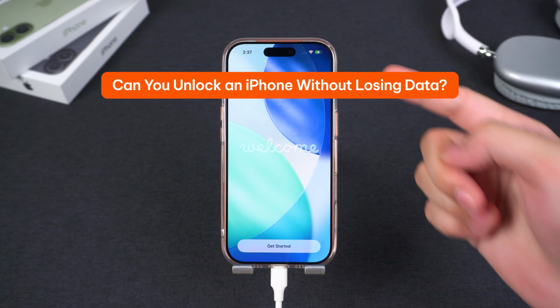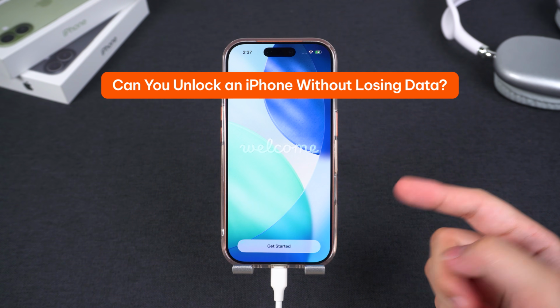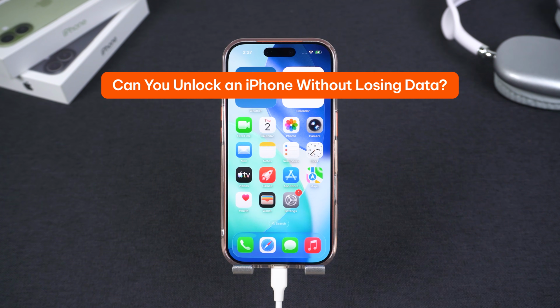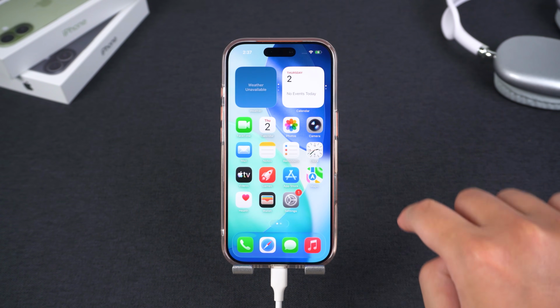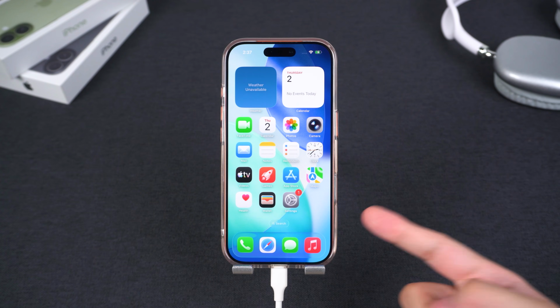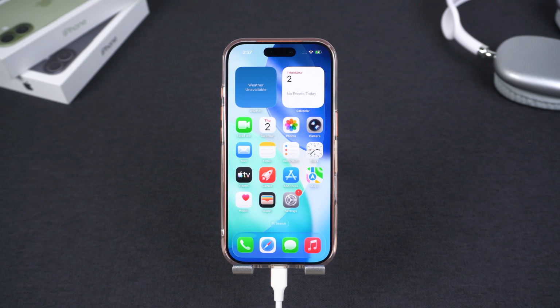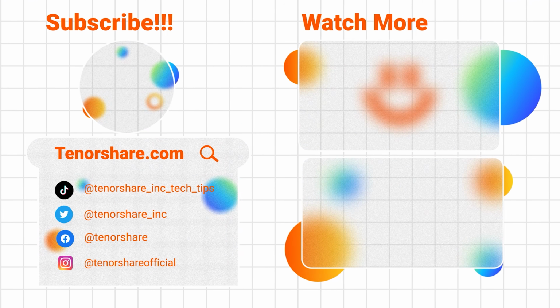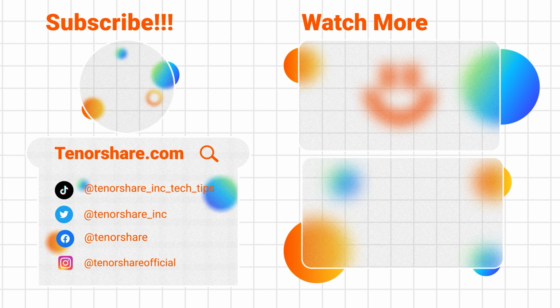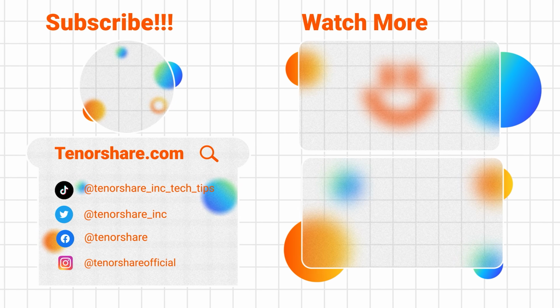Can you unlock an iPhone without losing data? If you recently changed your passcode, Apple's previous passcode option may let you unlock the iPhone without erasing it. Otherwise, if you've completely forgotten the passcode, most recovery methods will erase the device. If you have an iCloud or computer backup, you can restore your data after the reset. And that's it. If you're locked out of your iPhone, start with the option that matches your situation and work your way down if needed.